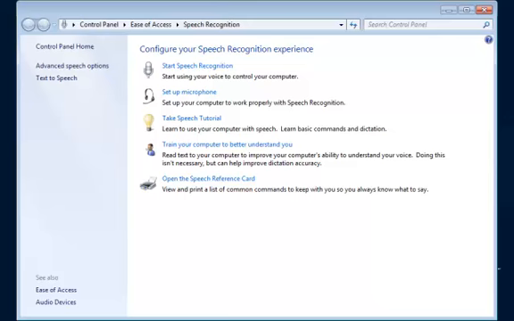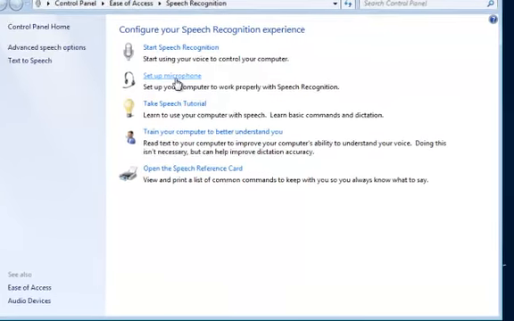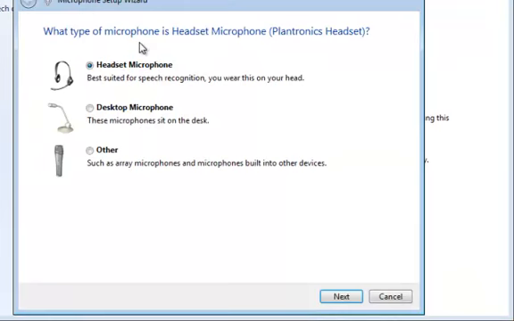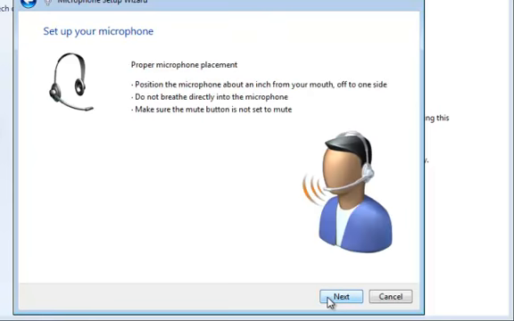First thing we're going to do is set up the microphone. Now that we know we have the right microphone selected, we actually have to set it up. Like I said, if you clicked on Start Speech Recognition, it would pretty much take you through all these steps I'm going to take you through, but I'm going to do it individually. So click Set Up Microphone. Make sure that the type of microphone that you're using is the headset microphone. Make sure that that radio button is selected. Click Next.